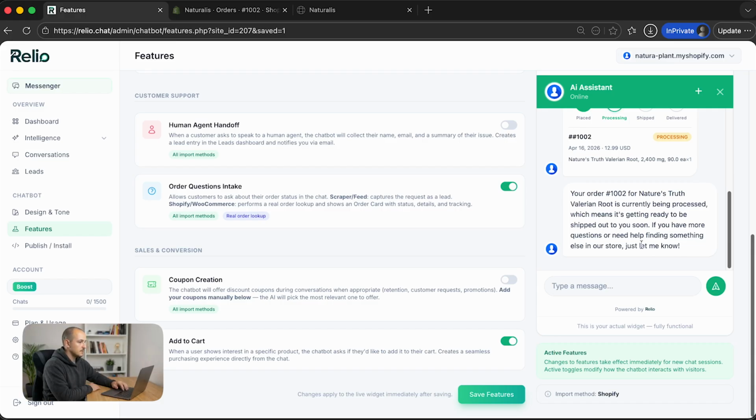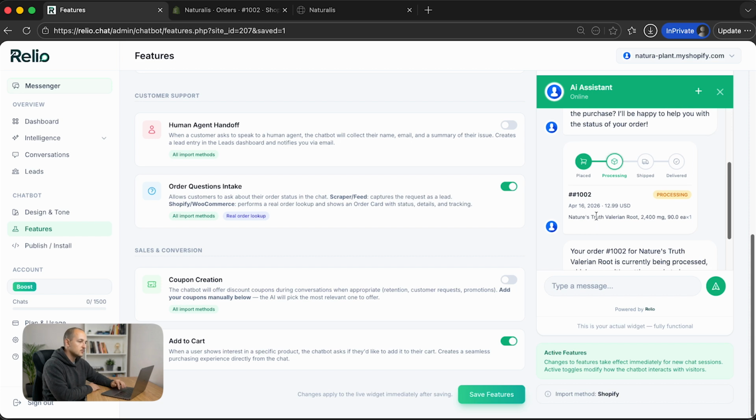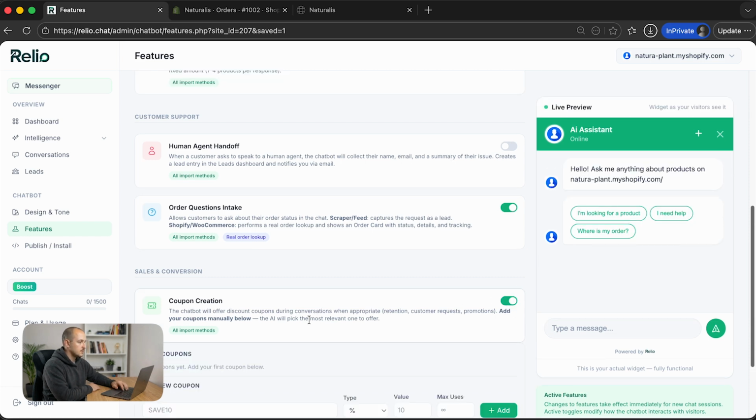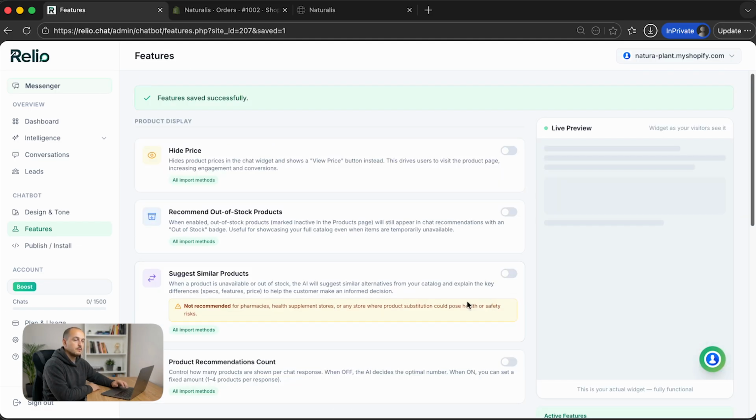Now let me show you something that can directly save you revenue. Inside the Features page, you can create discount coupons, percentage or fixed amount. You add a code, set the value, and Relio's AI will offer them to customers at the right moment.